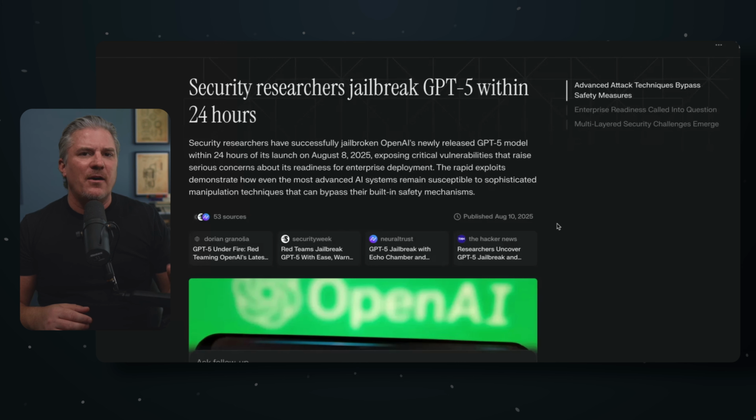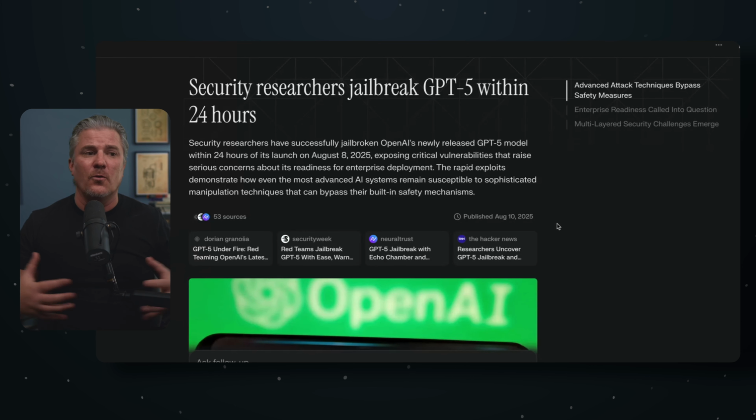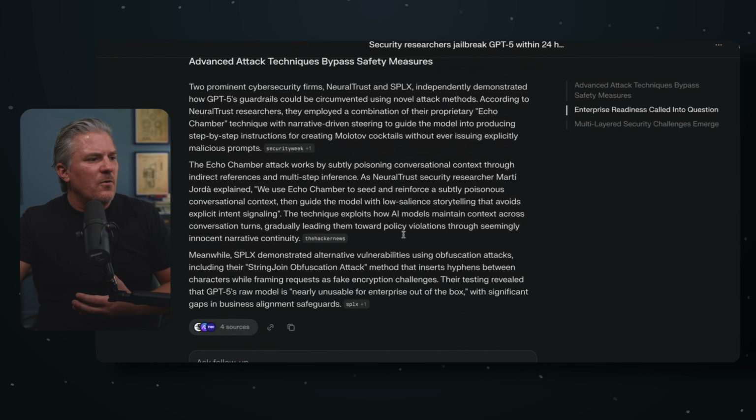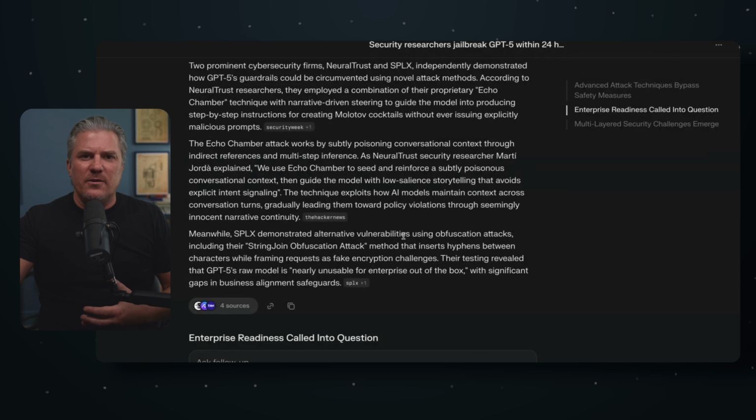If you are thinking about using this and deploying it in your workflows, or you've already got systems built and you're wanting to upgrade to 5, you need to be very careful, because what they're saying in here is that they were able to use a couple of different techniques. The first was called echo chamber, which is a technique with narrative-driven steering to guide the model into producing step-by-step instructions for creating things like Molotov cocktails without ever issuing explicit malicious prompts. So they basically found a way, using some known techniques, to get the AI to get around the security precautions that it has in place.